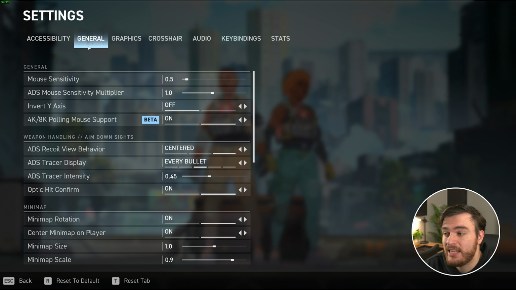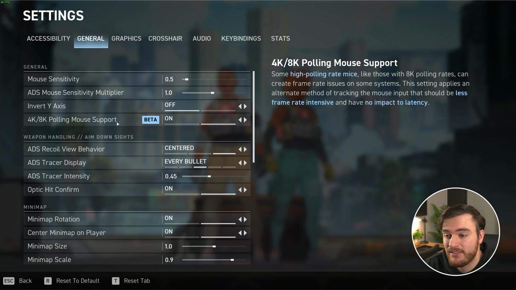Then just a quick note on the General tab, they have a polling mouse support option over here. If you have a gaming mouse with a super high DPI and a super high polling rate, definitely turn this on for a better feeling experience. If you don't have a super high polling mouse or just a generic mouse, then it doesn't really matter if this is on or off.